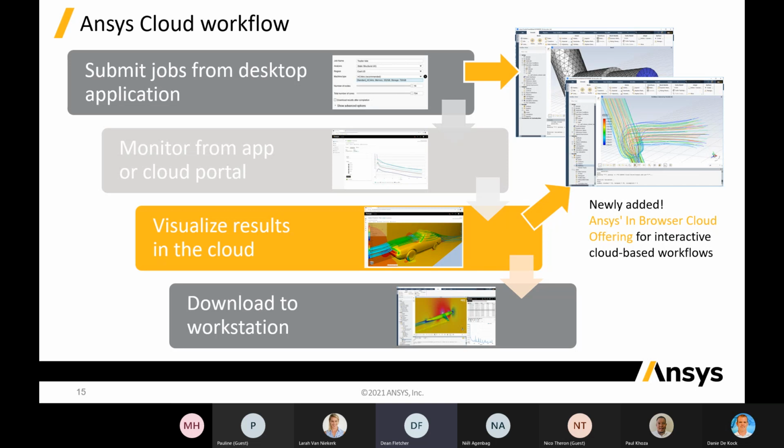Well, you've just done all your prep, and now you want to solve it. You submit jobs from the desktop application the same way you would do it normally, be it to your machine or be it to an on-premises cluster, albeit to the cloud. You have that option now with Ansys Cloud. You can monitor it from the app or the cloud portal, which is very nice.